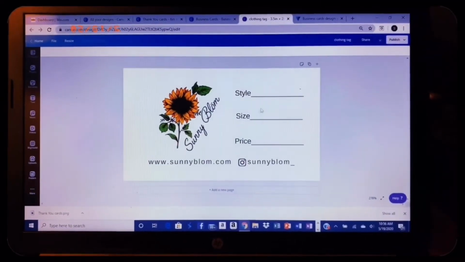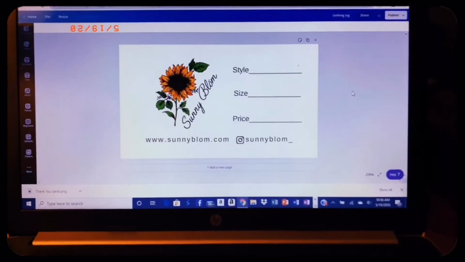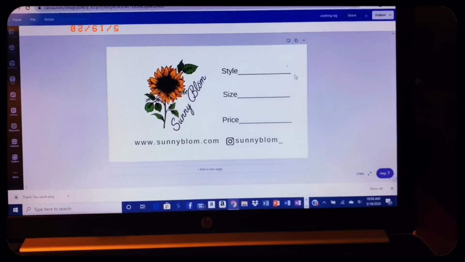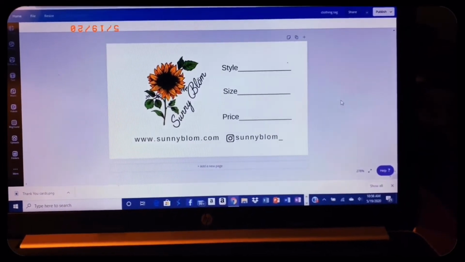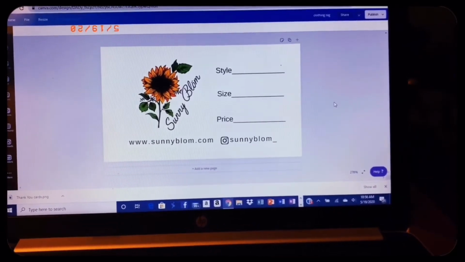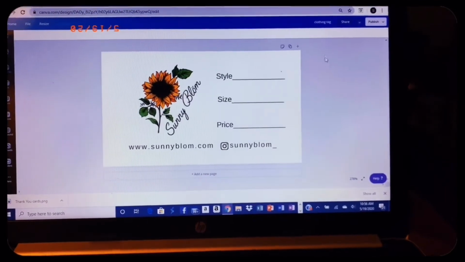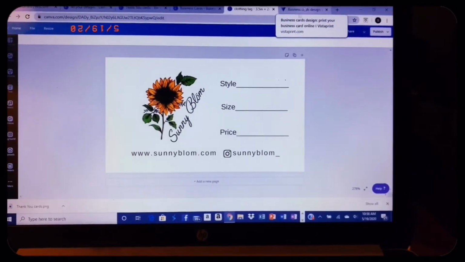So these are some clothing tags that I got made. Well, I made myself, but I got them printed from somewhere else. You can also print these yourself too. Avery has paper for almost everything. They have business card paper, thank you card paper, labels, stickers, all that stuff. They have it. So this is the design I made.